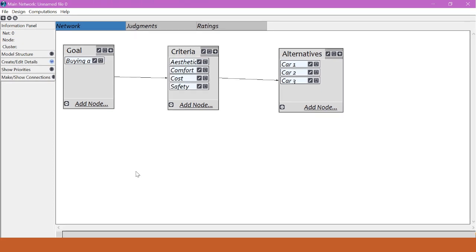Before moving on, it's a good idea to make sure that all the connections have been made correctly. To do this, we can click this little button up here, and then click on each node. And you'll see that the ones highlighted in red are all the ones that are connected to that node. And then we can do the same for the criteria, and verify that each criteria is connected to all the alternatives.